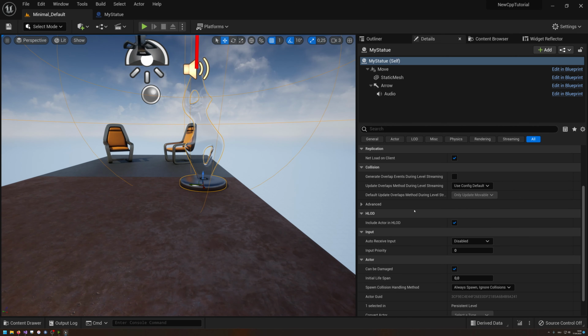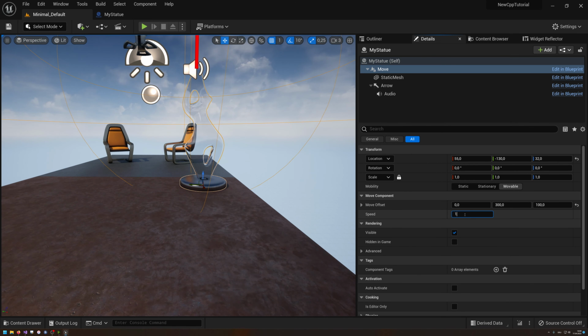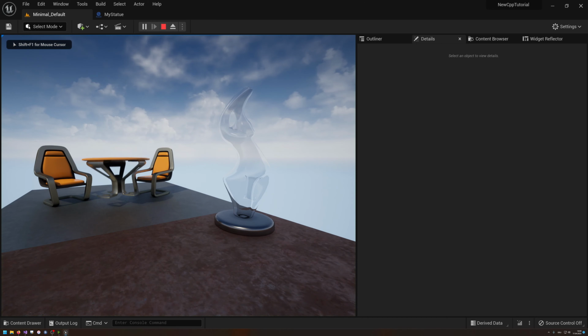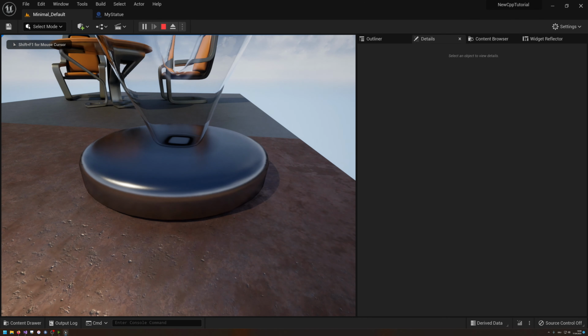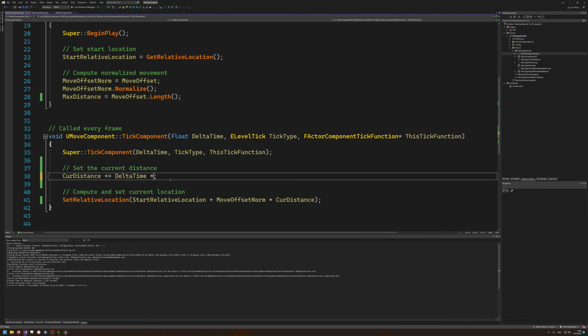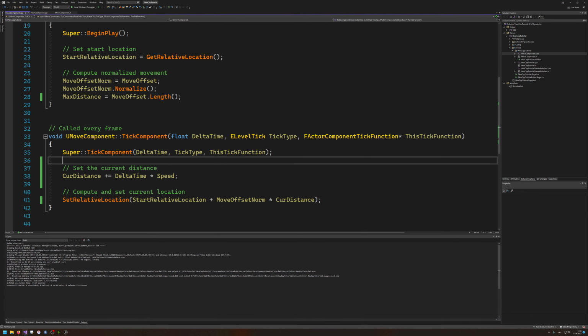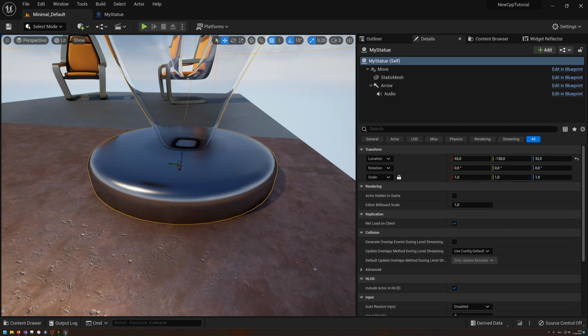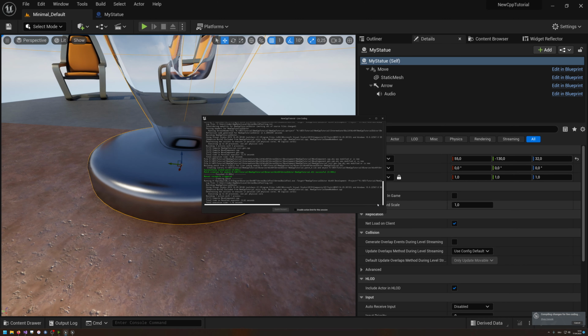Let's now click on here and go back to my move component. Let's bump the speed up to 100 units per second. Maybe a bit fast. 60 units per second. There we go. Still slow? Oh yeah, because we don't consider our speed. That's important. Of course, we need to multiply the delta time by the speed here. If we don't do this, it's not gonna work. Compile it in again.